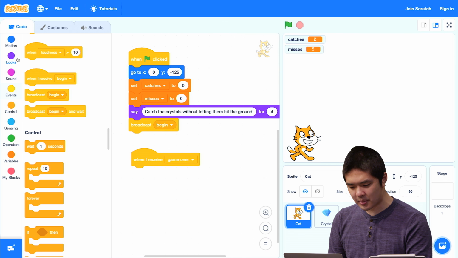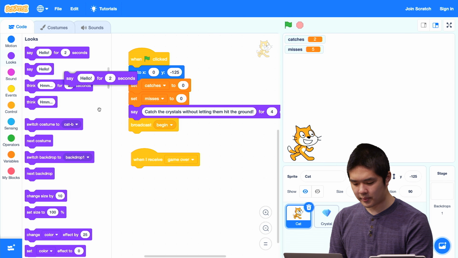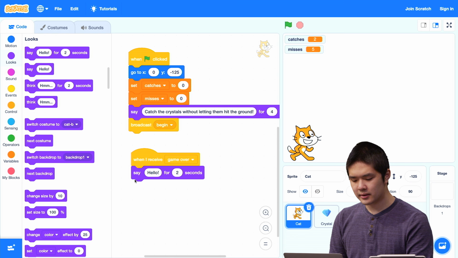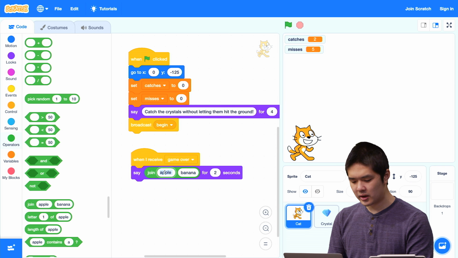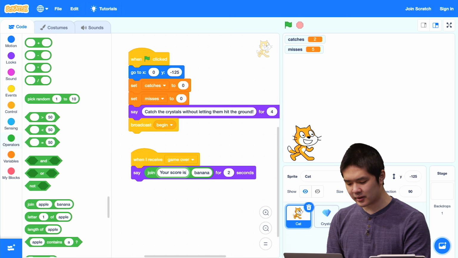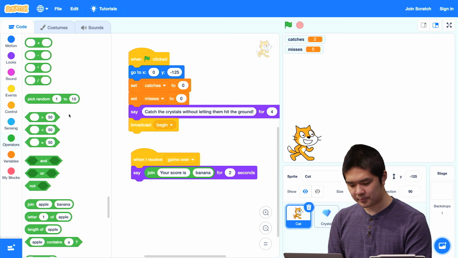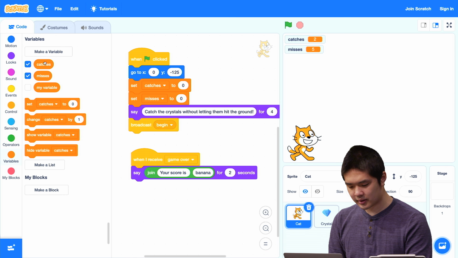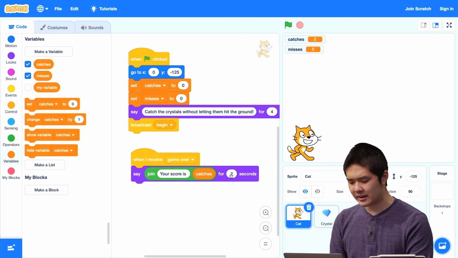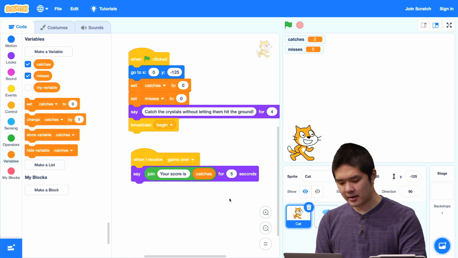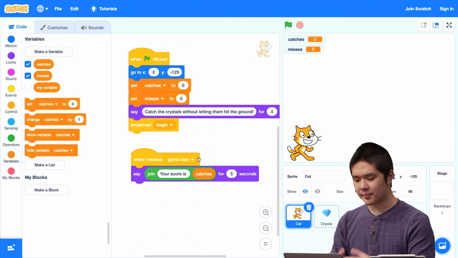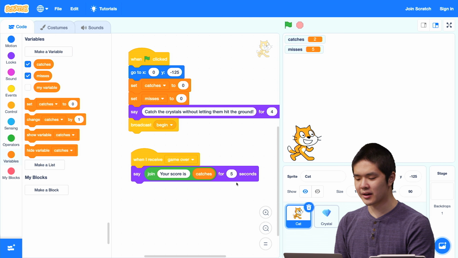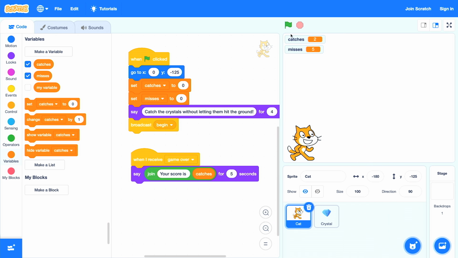Well, when I receive game over, let's go ahead and say the score. I could just say the score directly, but to make it a little nicer, I'll join together 2 words. I'll say your score is, and then a space, and then I'll drag in the number of catches. And I'll say that for 5 seconds. So when the game is over, when I receive that message, the cat is going to say, your score is this for 5 seconds, and then the game will be over.